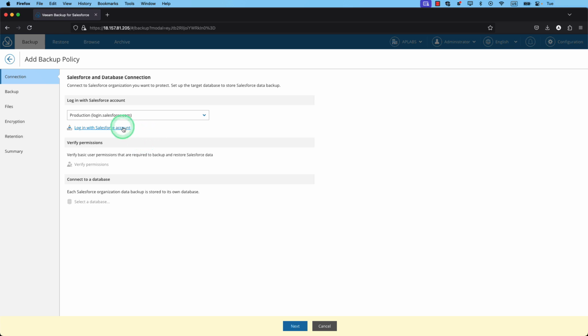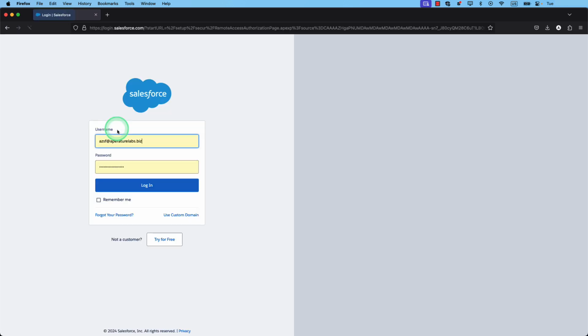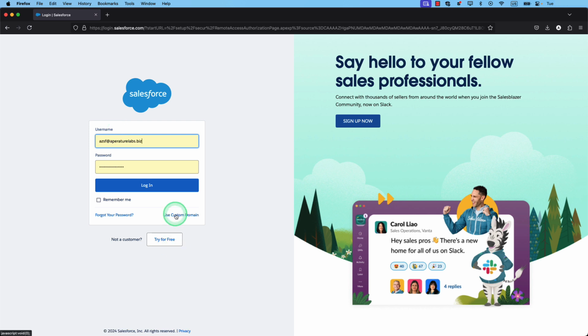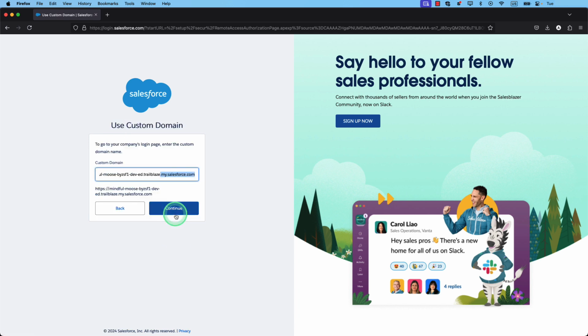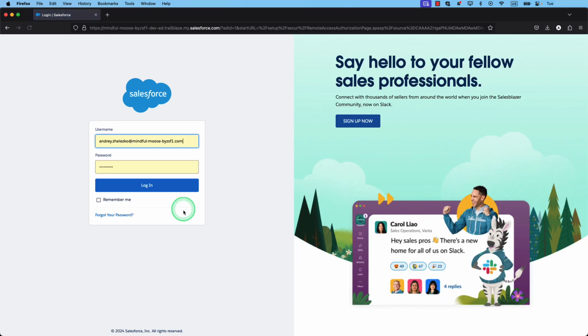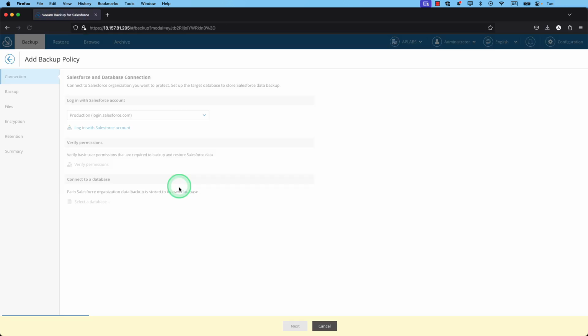If you haven't connected this application to a specific Salesforce organization which you plan to protect, you must do it now. The very first step would be to select org type and authenticate yourself using Salesforce login and password. Veeam recommends using a specific service account, as it's much better for security reasons, but for demo purposes I'll stick to my user account for now.